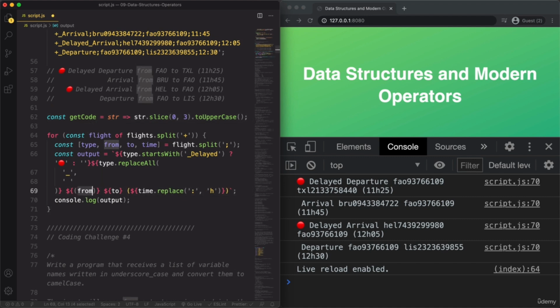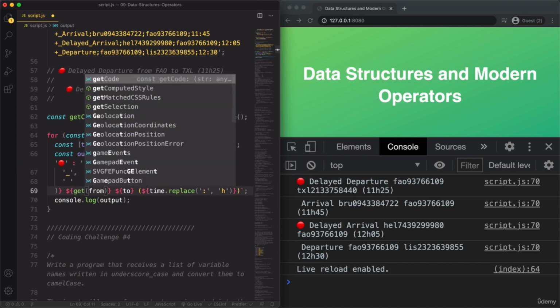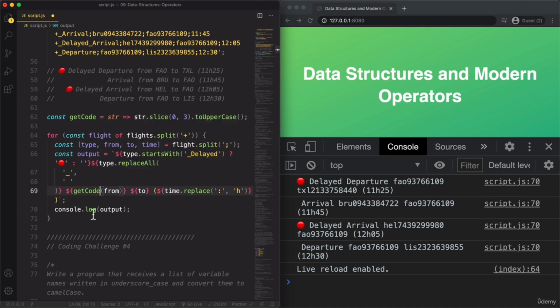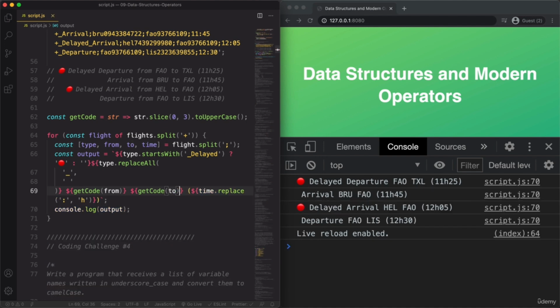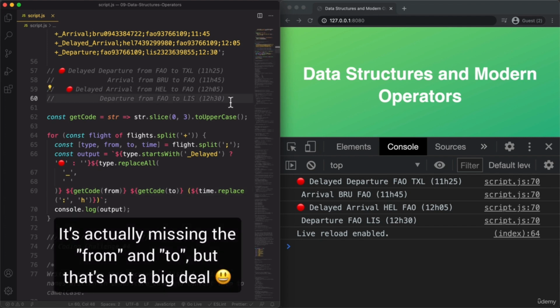So now we can just wrap this into parentheses and pass it into getCode. And so that will then take this string, pass it into this function, which will then do the formatting that we wanted, and will return it. And let's do the same thing to the destination. And that's it. So we are almost done now. So the string is nicely formatted. It looks just, or at least almost like these ones here.